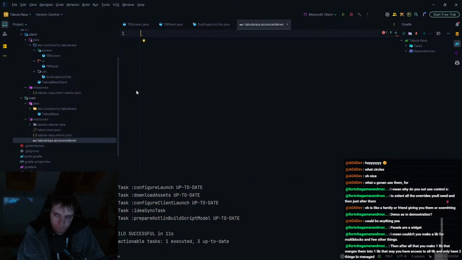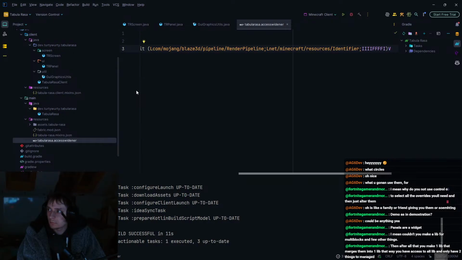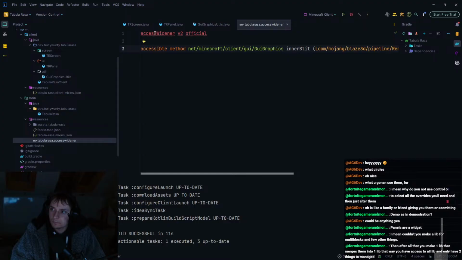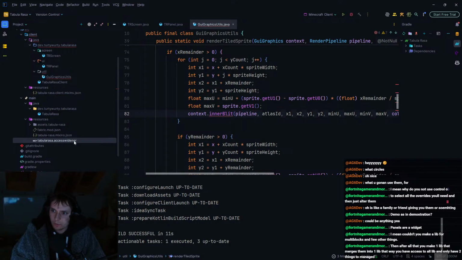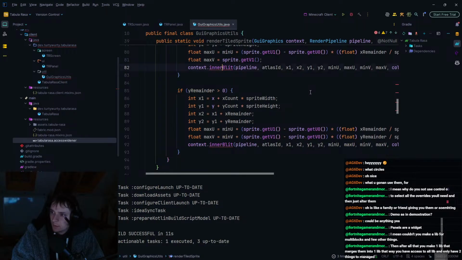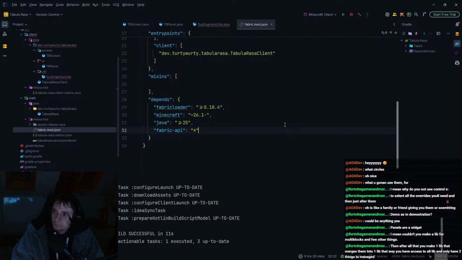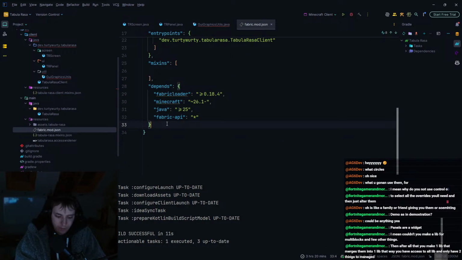And then this is access widener v2 official. I think that's fine. I think it's complaining for no reason, right? Yeah. After that, you have one lib that merges them into one lib, and you have access. I think that's unnecessarily complex. It doesn't need to be that complex. Yeah, it just doesn't need to be that complex.